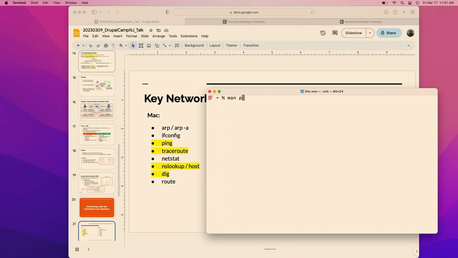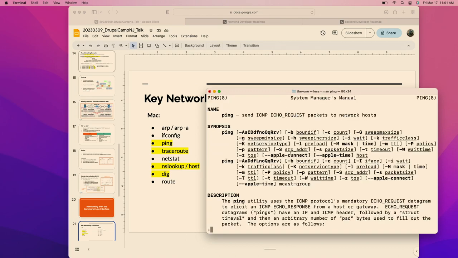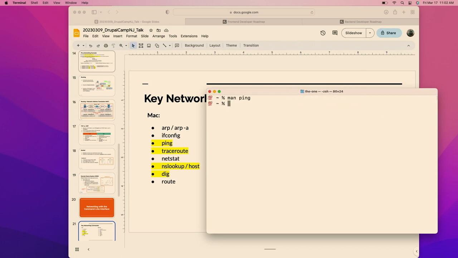So the first command I want to show you is ping. It uses ICMP to basically ping a server. Whenever you have network connectivity issues, this is the first thing you need to do. Ping the server and see if you can establish a connection. Now, there are other commands that you can use. Ping is one way, but there are actually two other commands that also do the same thing as ping.